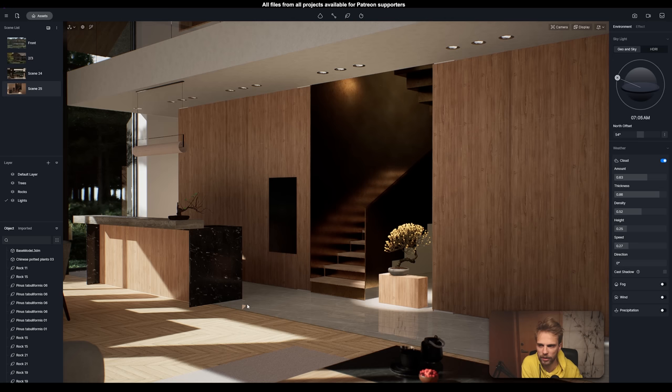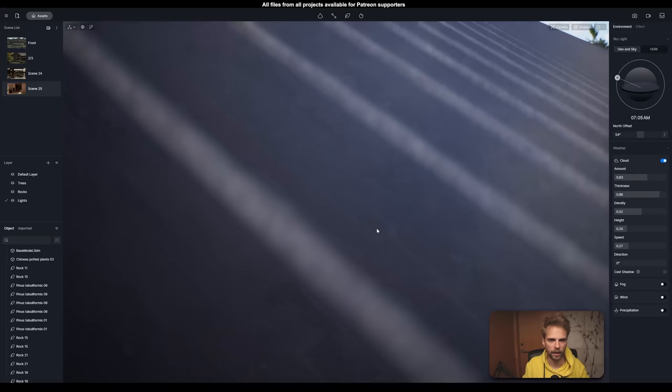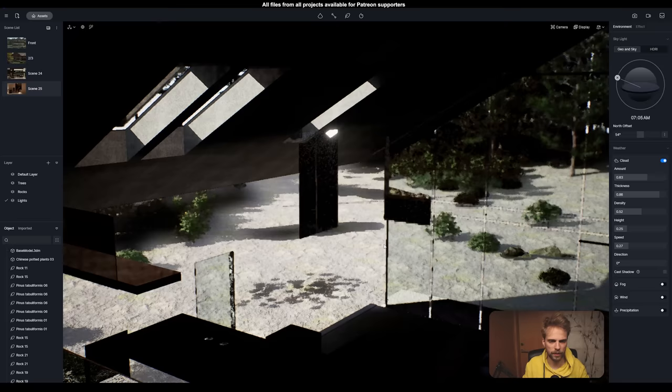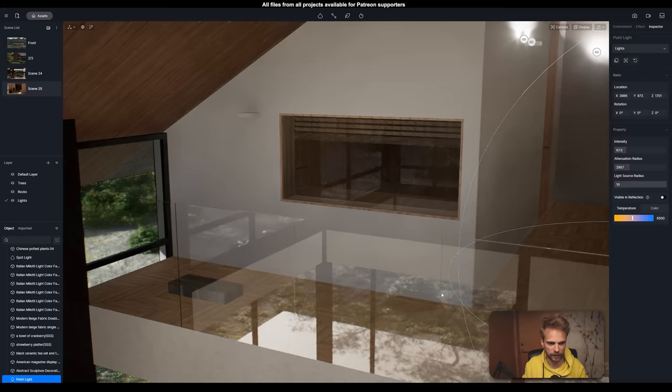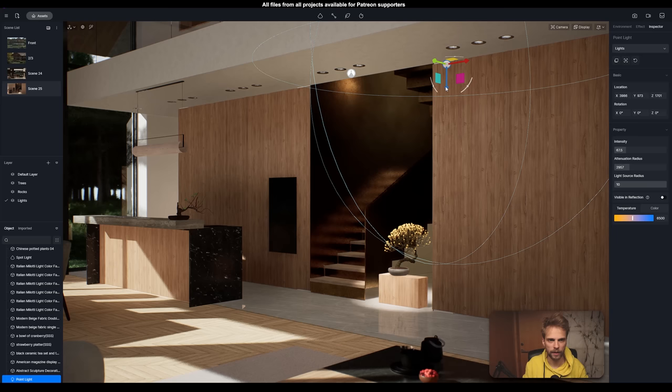Then here we have another scene. One thing about this scene is I have added a point light, which is right here. This little guy right here. And the reason why I've added a point light, let's go back to the scene. There we go, let me move it around so we can see it.